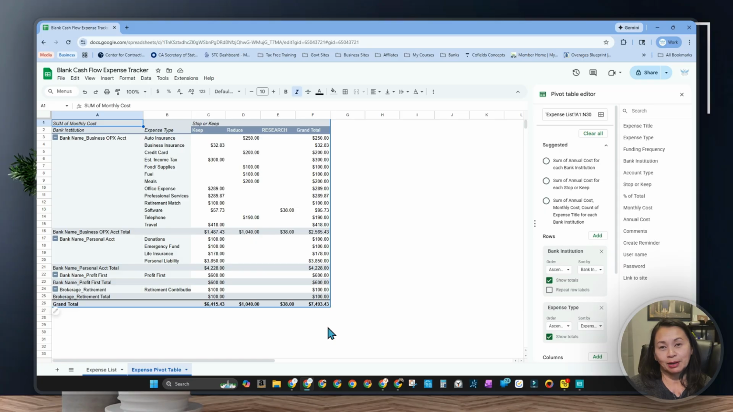This was called a pivot table. All it does is summarize the information that's in the source document. So for me, again, it shows what I want to keep, what I want to reduce, research, and the grand total. I wanted to break it down and summarize it by the bank institutions, what I have as far as expense types that's in there. So it'll give me the subtotal for each, right? This is just the expanded view. And then this is actually the total expense cost.